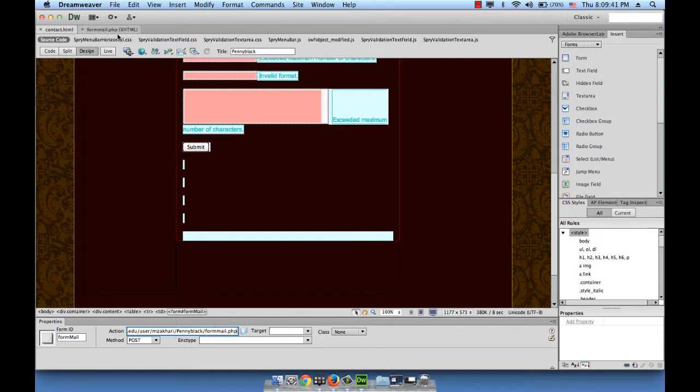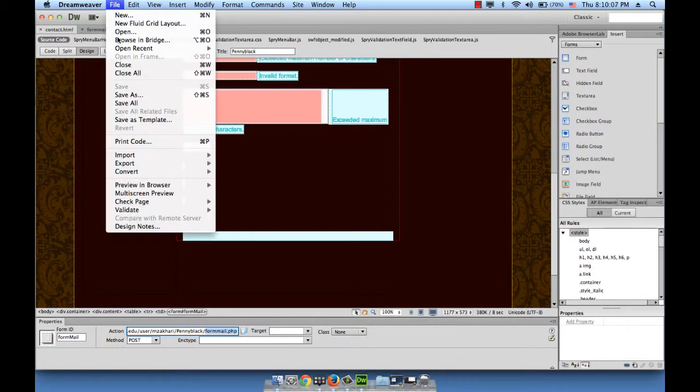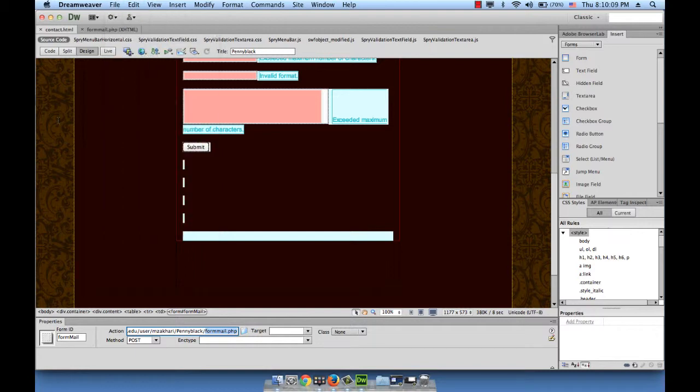If you want to save this file as form.php, mail.php, whatever you want to call it, just make sure you give it the same name in the action text field. So formmail.php. Okay, so we're good, and now we have to save this. I went ahead and saved it, and now we're going to upload all this work to the server. Let's go ahead and do that.